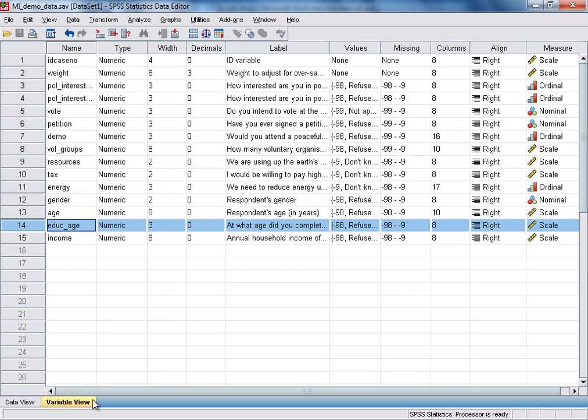So in this tutorial, we're going to be using SPSS to perform a basic descriptive analysis of a single continuous interval level variable. Okay, so I've got the sample data set open in variable view in SPSS, and you can see, just to make it clear, I've highlighted the variable we're going to be working with today, and this is a measure of the age at which respondents completed their full-time education.